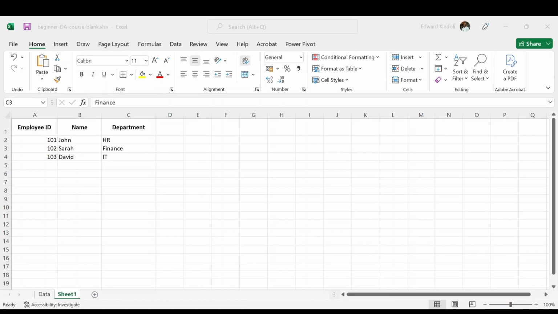Why is XLOOKUP better? Unlike VLOOKUP, XLOOKUP can search in any direction. XLOOKUP is also better at error handling.